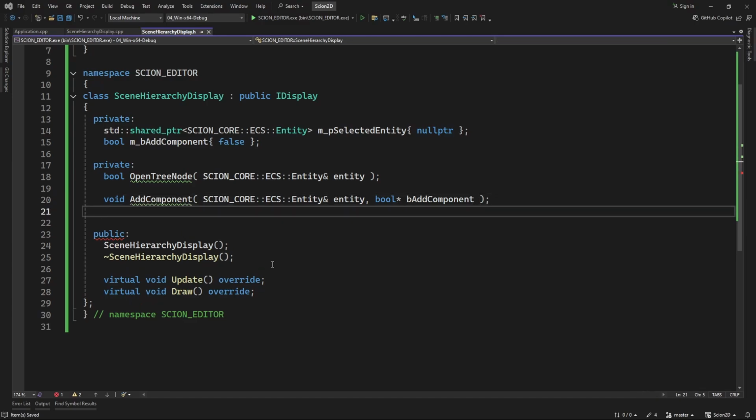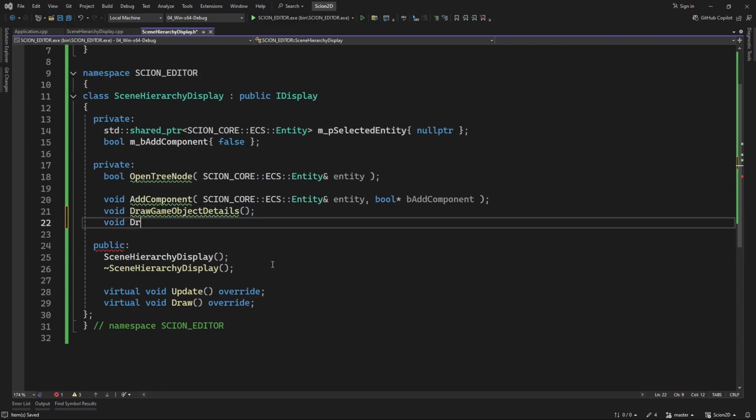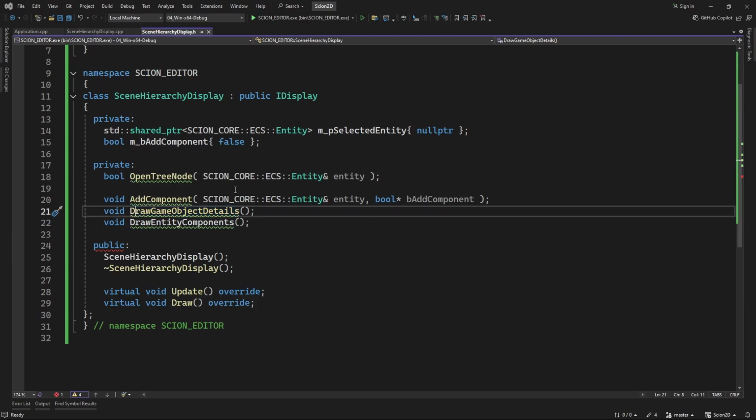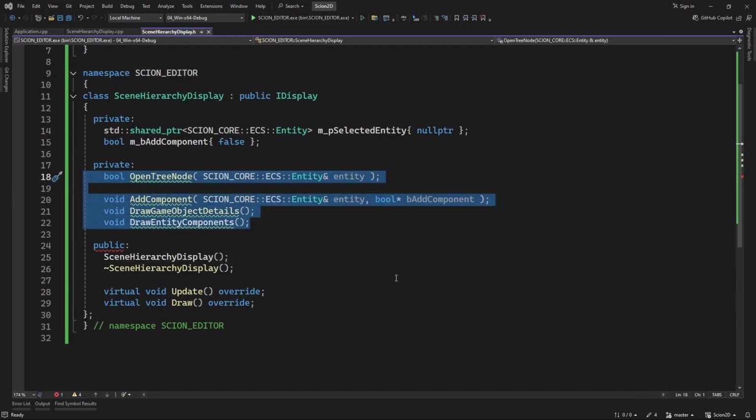We're also going to have two draw calls. One is going to be for drawing the game object details. Void draw game object details. And what this is actually going to be its own window. And then we're going to have void draw entity components. So this is going to be the components of the selected entity being drawn in the game object details panel. Now, the reason why we want this, we want it to be controlled by the scene hierarchy, okay? So let's create these 4 functions.